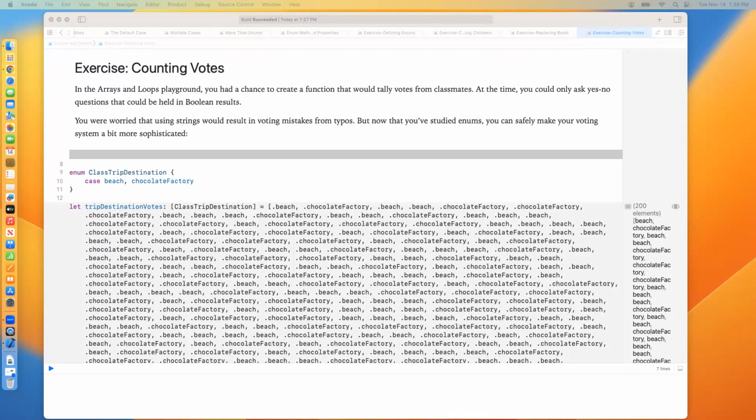All right, it says, in the arrays and loops playground, you had a chance to create a function that would tally votes from classmates. At the time, you could only ask yes/no questions that could be held in Boolean results. You were worried that using strings would result in voting mistakes from typos, but now that you've studied enums, you can safely make your voting system a little more sophisticated.